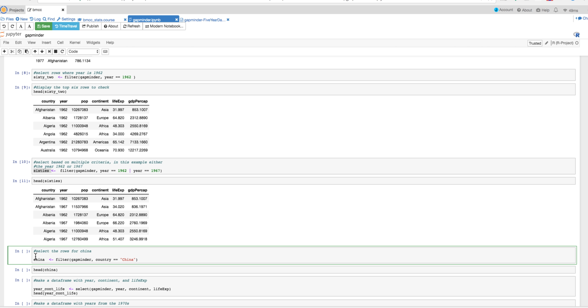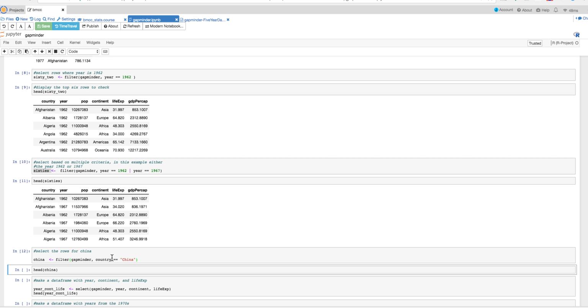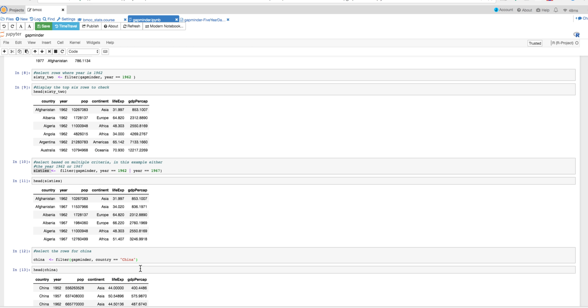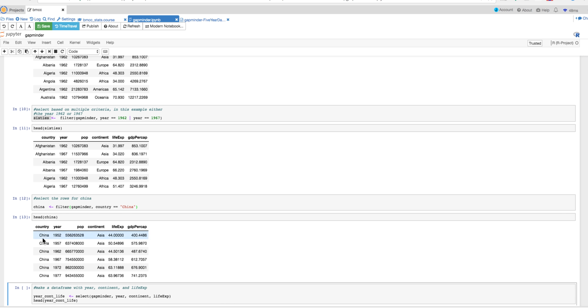Similarly, if I wanted just China's rows, I would use filter. Again, this is a row problem. I'm looking for, within the countries, those that are named China. This is how I would accomplish that: country, two equal signs, and in quotes because it's a name, China, and there I have all of my China countries.